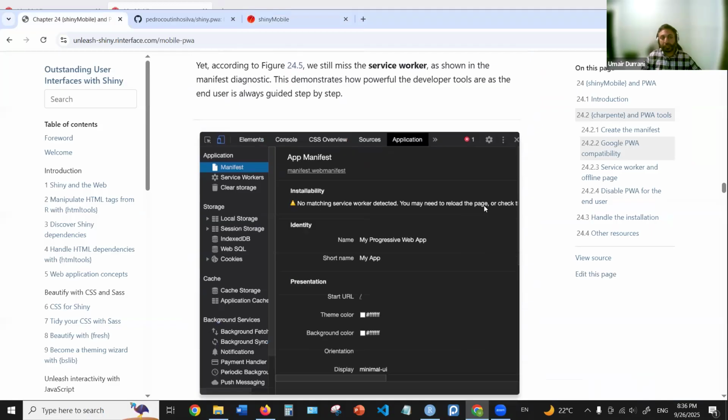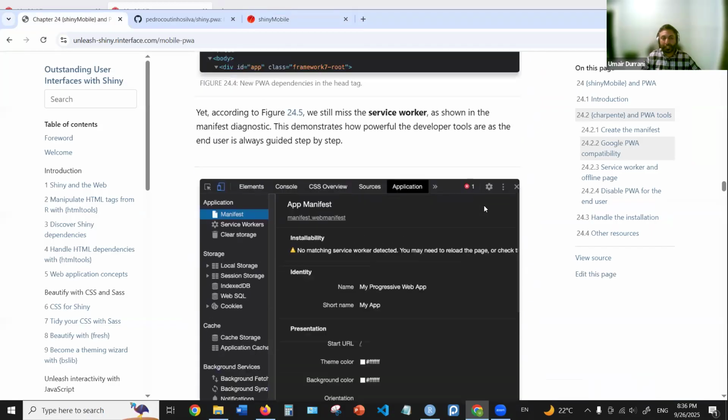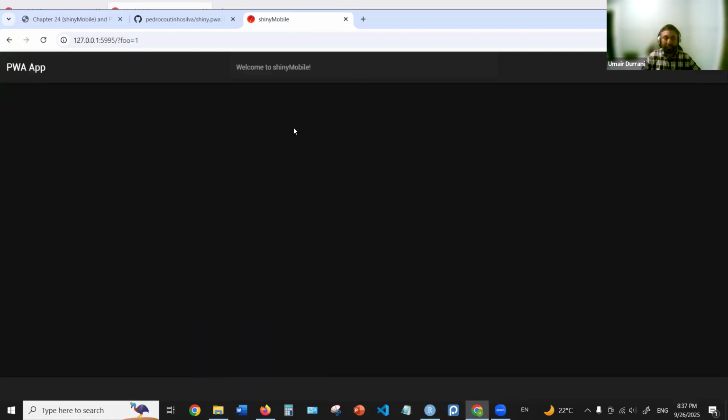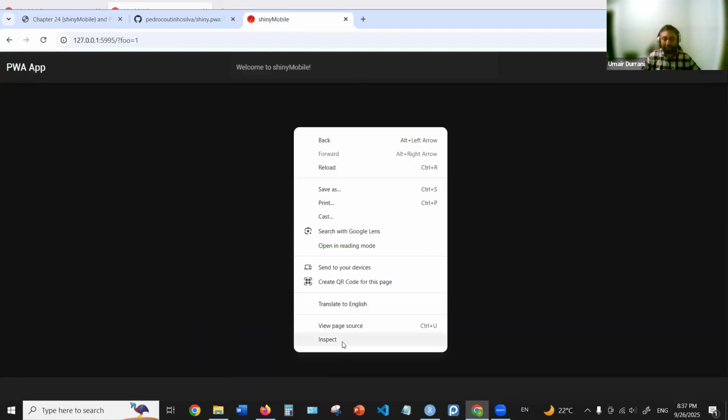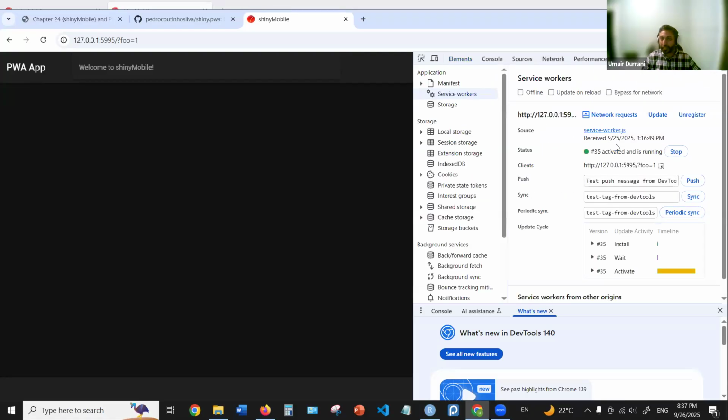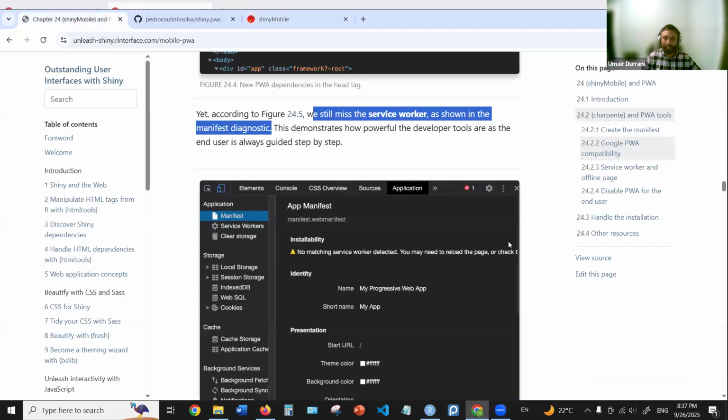In this part of the discussion, they mentioned that even though we have added all of that, we still miss the service worker, as shown in the manifest diagnostic. In our case, it should actually work. If I go to application, you can see the service worker is running. That's because I have already done the step that they mentioned.